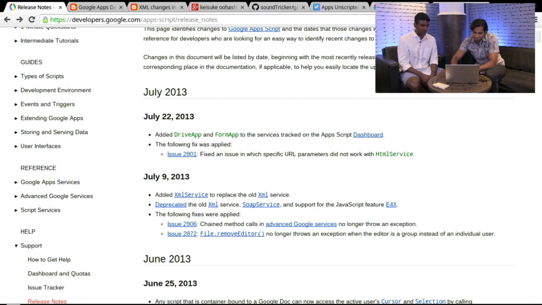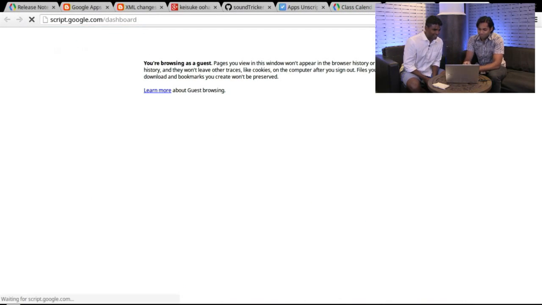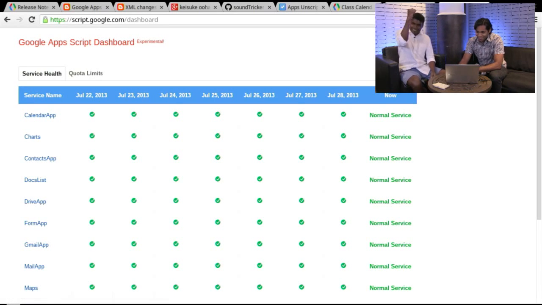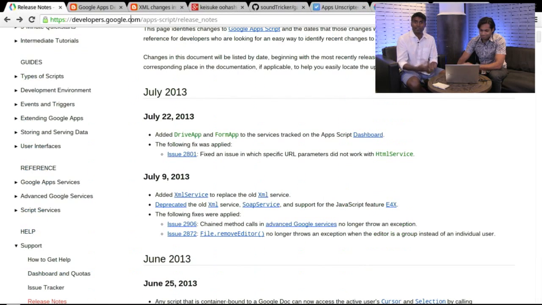If you think you're having an issue, I think I have the URL right. Let's just quickly verify it. Yes, there we go. All right, so you'll see them here. Drive app and Form app are the two that we added. So if you think you're having some issue or an outage, make sure you check there. That'll be a really good indication of what's going on.